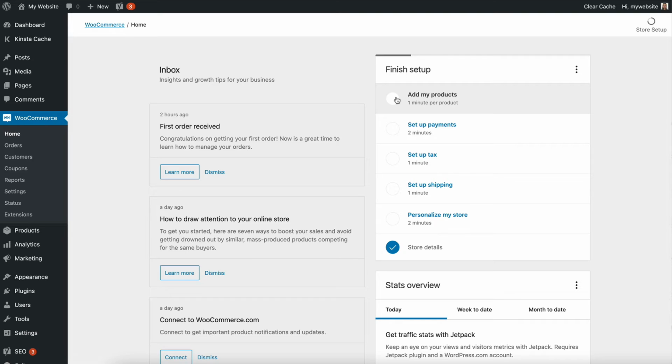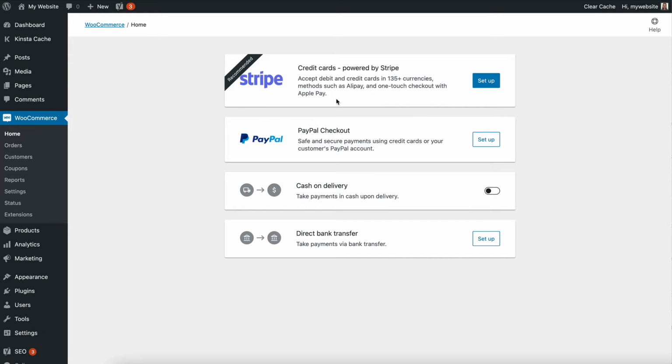So it wants us to set up products and payments, tax, shipping, and personalize our store. So I'll go through these ones first and then we'll add some products. So to set up payments, you'll probably want to have PayPal because everybody accepts it. And when we set up the wholesale area later, you'll be able to have different payment methods for different user roles. So let's say you're having a public shop and a wholesale shop. Perhaps you want PayPal in your public shop, but not your wholesale shop. For now, add all the payment gateways that you're going to have, regardless of the user role, and I'll show you how to restrict those later.